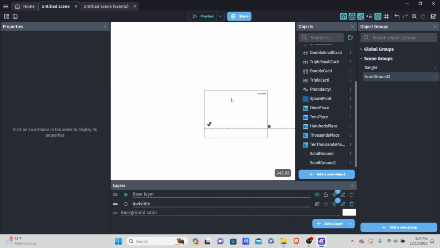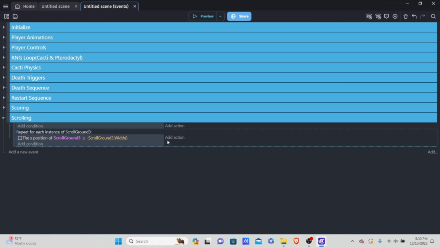We want to replace it. We want to move the X position of scroll ground to a different position so it looks like it reset. So that's basically what we're doing. We're making it look like a reset after a certain point.